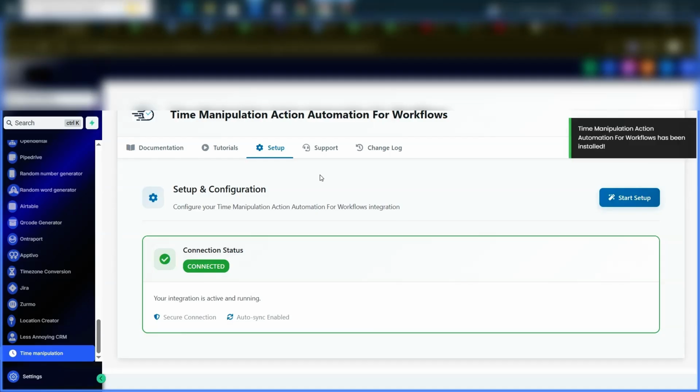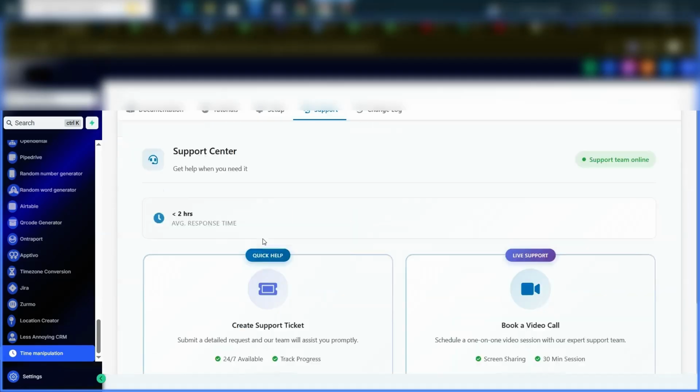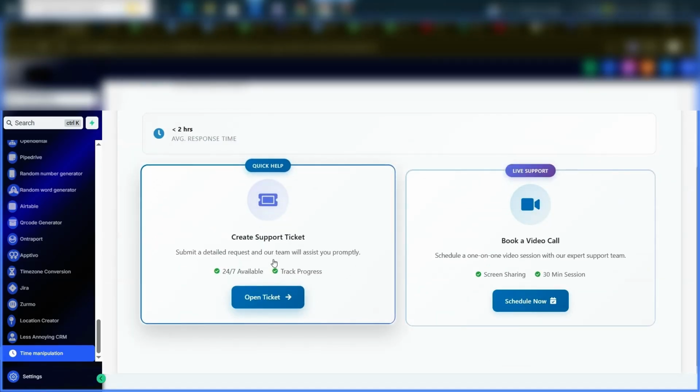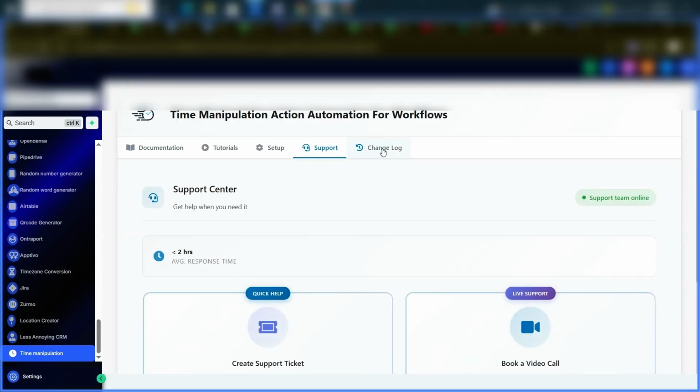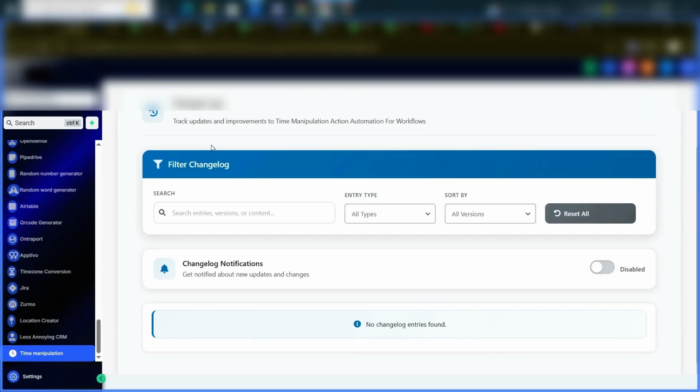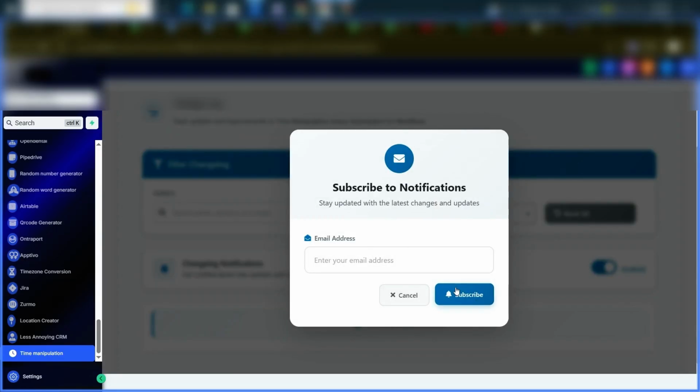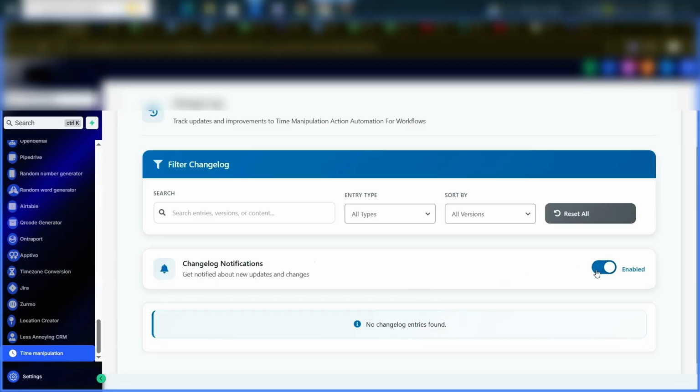We have the Support Center where you'll be able to create a ticket for the team and book a call with the support team. We have a change log feature where you're going to track all the updates and improvements made on this app. And to receive email, toggle on the email notification button, insert your email and click on subscribe. You've learned how to install and set up your app.